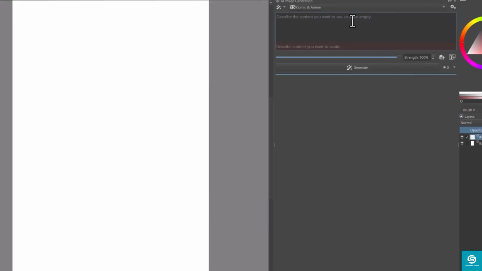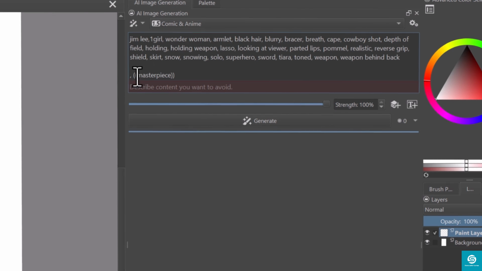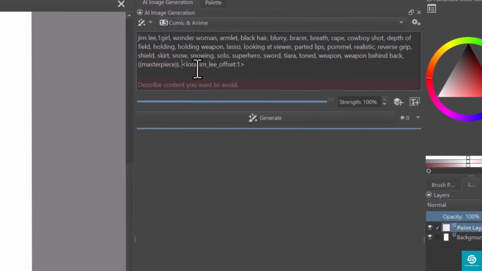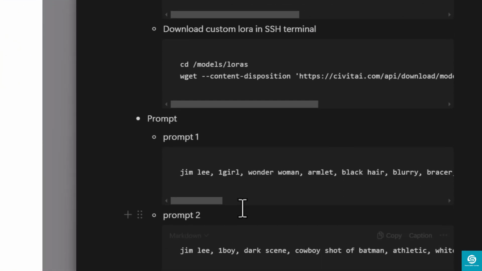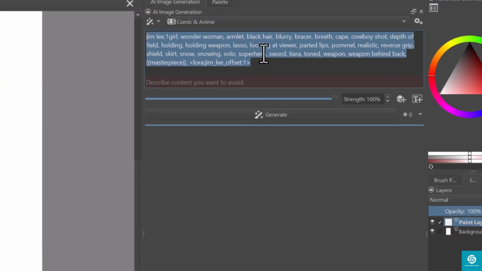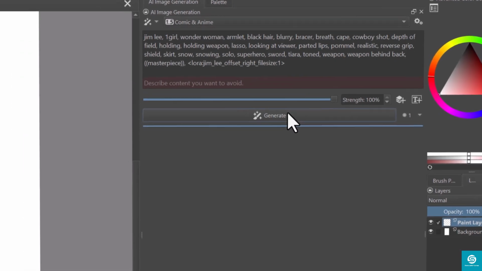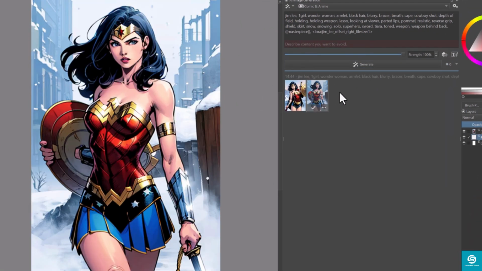And if you paste this prompt, you might notice it's a bit messy. I'll quickly tidy it up. As I mentioned, the LoRA name isn't right, so let's use the correct LoRA name. I've prepared 2 adjusted prompts. Copy, paste, and generate the image. You'll see the LoRA working its magic.